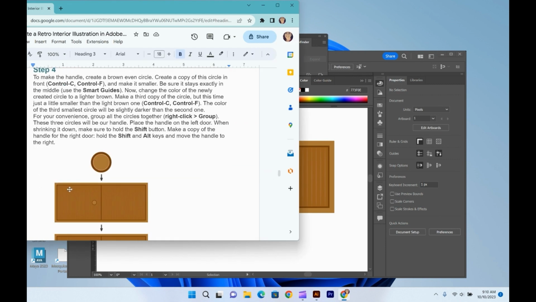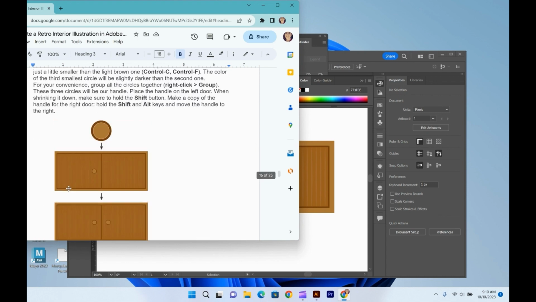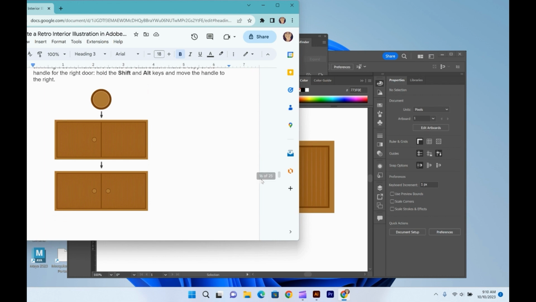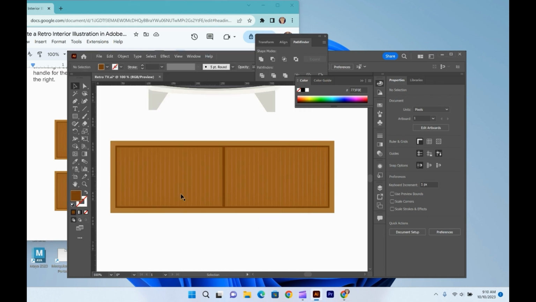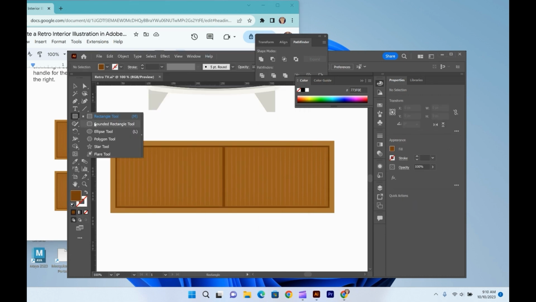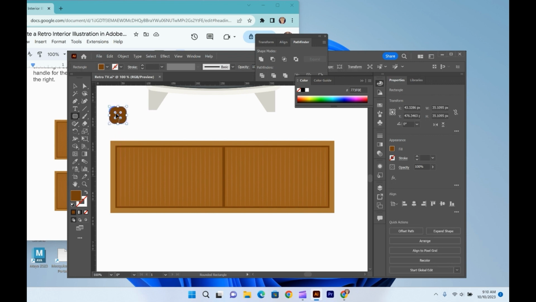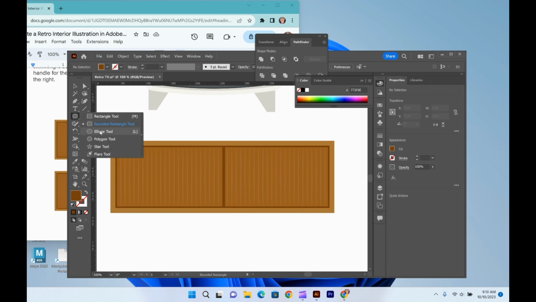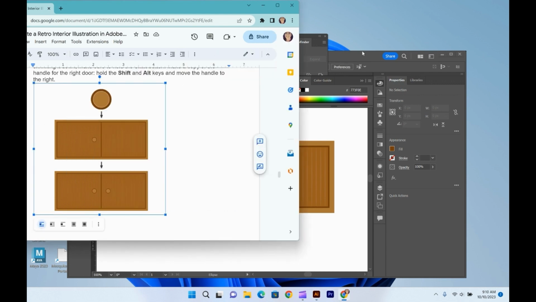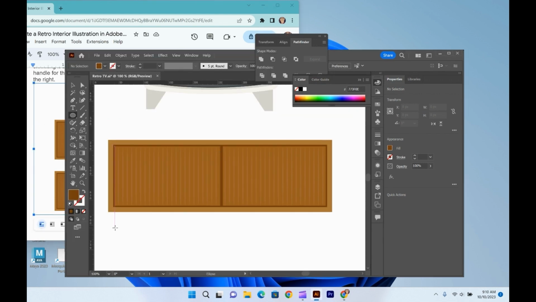To make the handles, create a brown even circle, copy the circle and make it smaller. Okay. And they don't use exact coloring here. They don't tell us the exact colors to use. So let's see. It's pretty obvious though that the circle used for the back matches this color. So hold on my shift key. There we go.